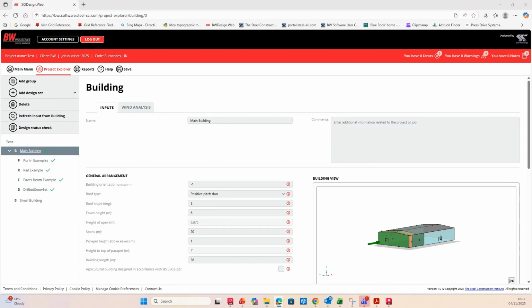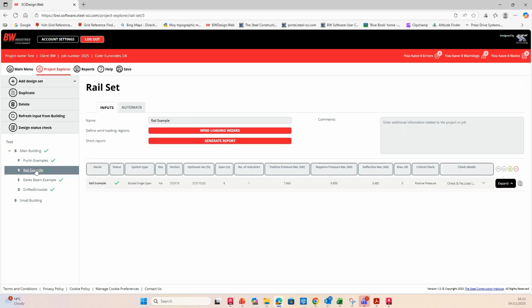In this recording, we're going to be looking at how to use the wind loading wizard in a rail design. The first thing to mention is that you need to have a building added and calculated, and the rail design needs to sit under this building within the tree. So we'll go to the rail design.